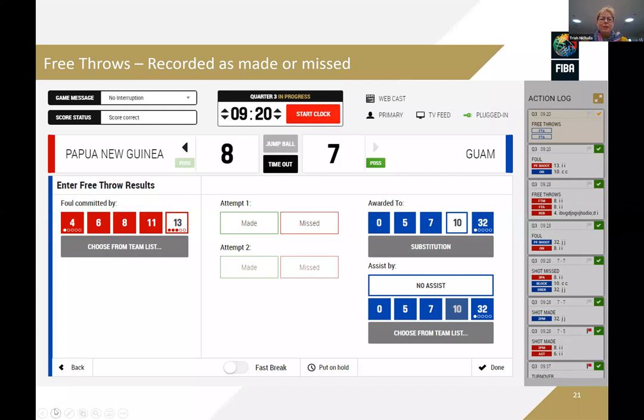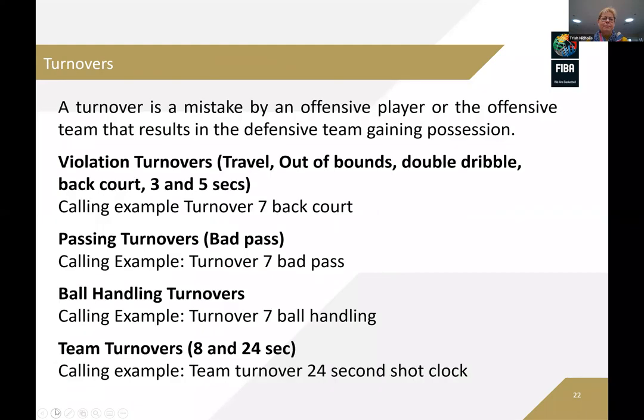When he's going to the line for 2 free throws, our screen pops up and it will look like this. And our caller will say only 2 words, made or missed on the first one, or made or missed on the second one. It's nice and easy for the operator.